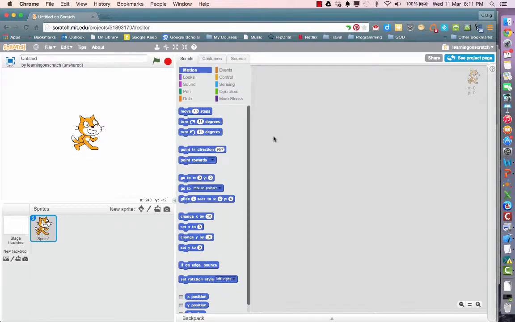Right, so now we're in the Scratch environment. This is where it all happens. Up the top here, you've got a name for your program. You can leave that at the moment. This is where all the action happens. So when your program runs, this is where you're going to see everything taking place.